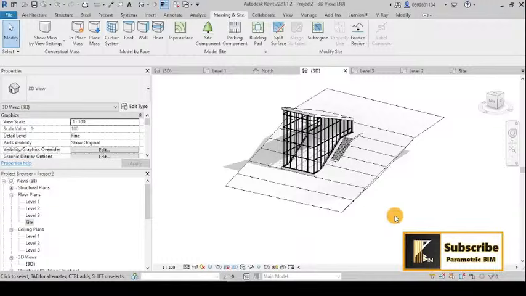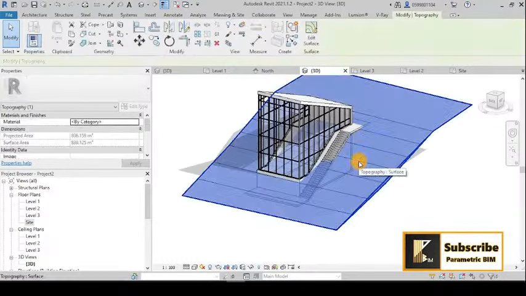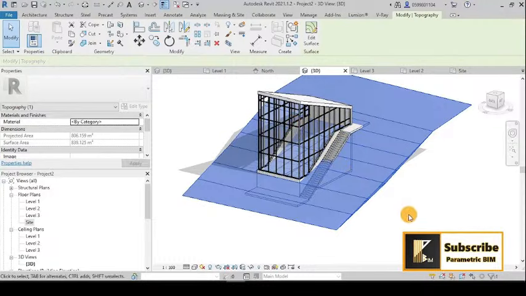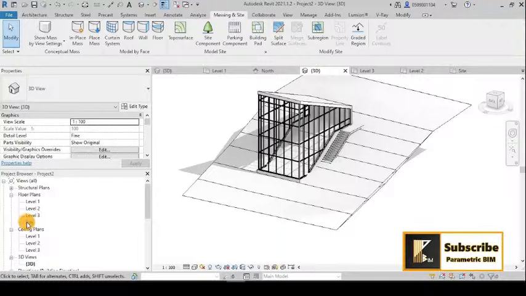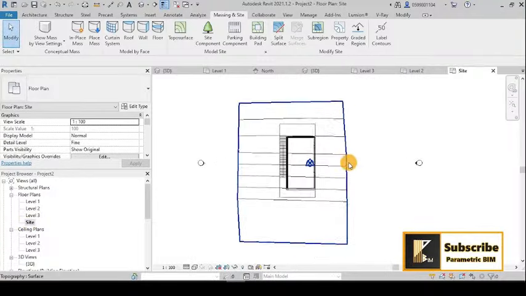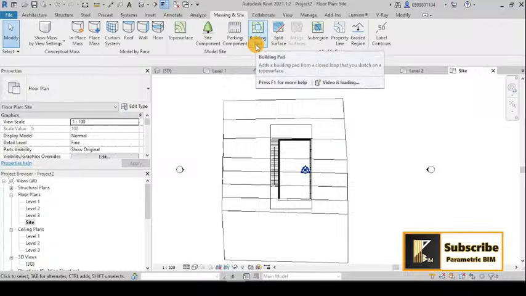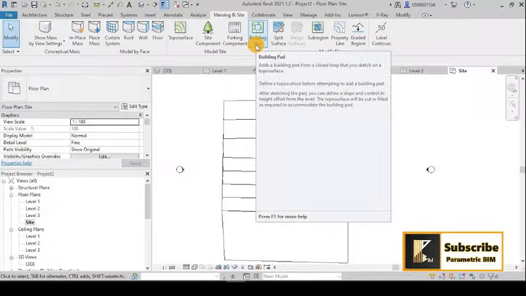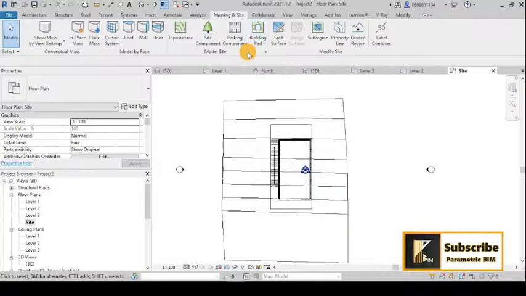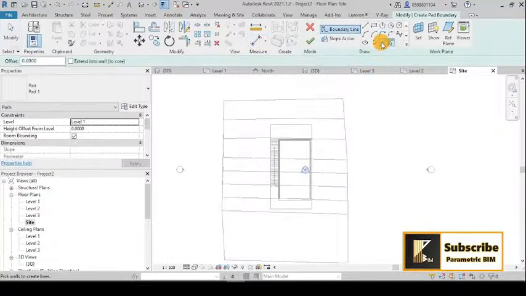But we have now to adjust this toposurface to be adapted with our building. So how can we do that? Let's do that together. I will go to site. Now we have in Revit something that is called building pad, and with building pad we can now maybe adjust the toposurface to be adapted with the floor of our building. So I will choose building pad, and then I will pick line.